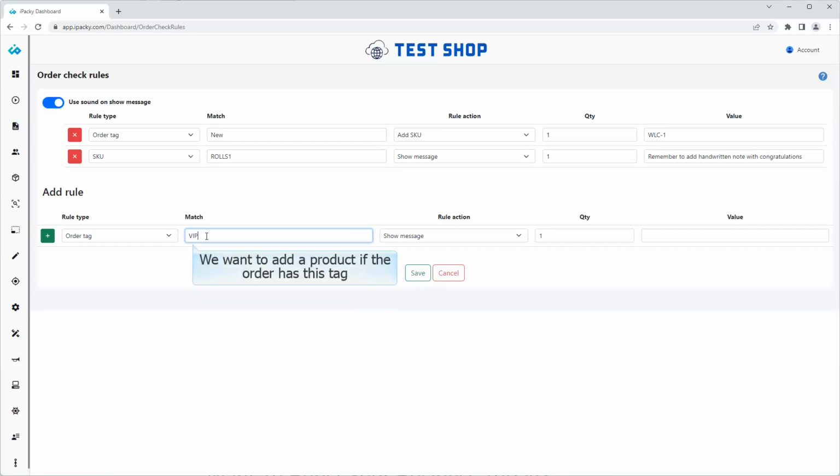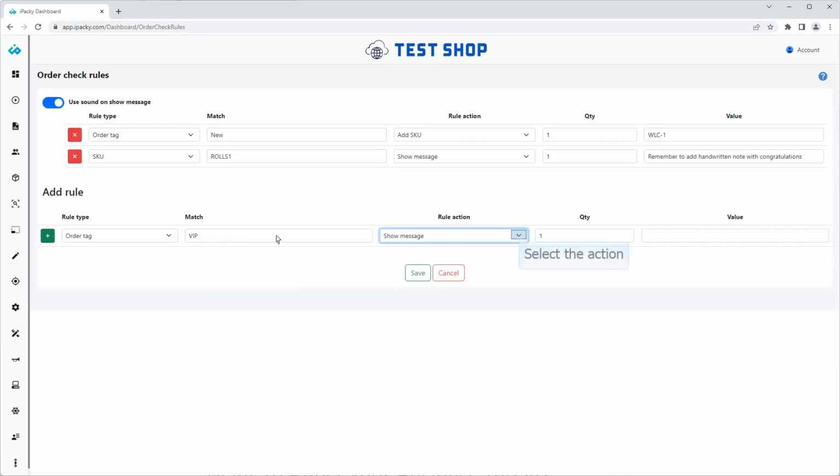We want to add a product if the order has a VIP tag. Select the action. Select Add SKU. This means that we want to add a product by SKU on the order in iPacky. Adjust quantity if necessary. In this case we only want to add one of this product.